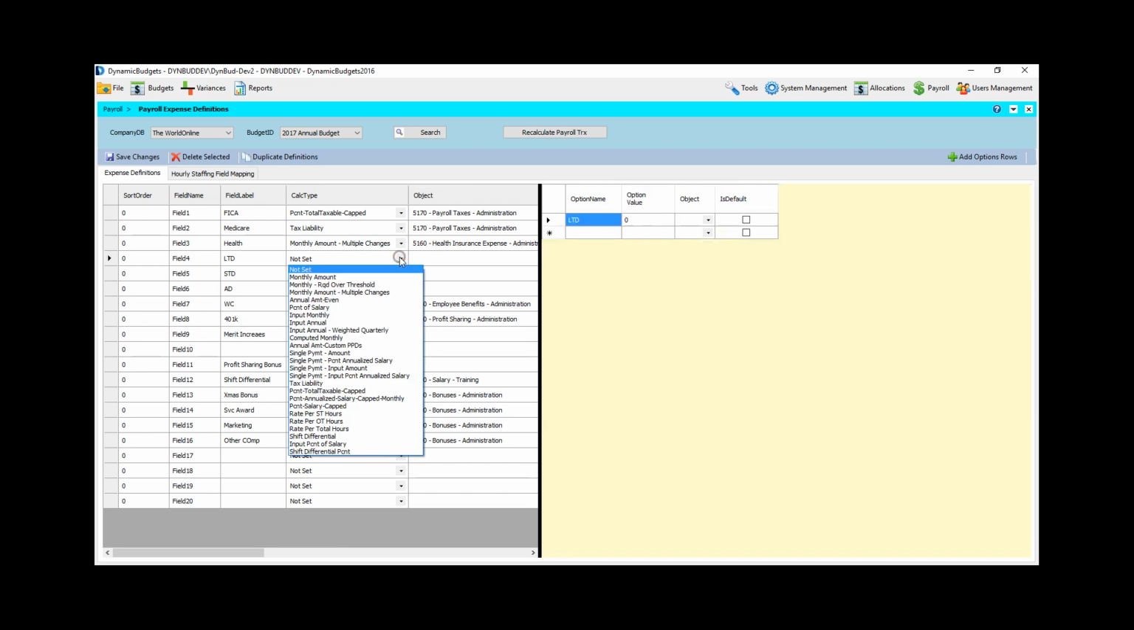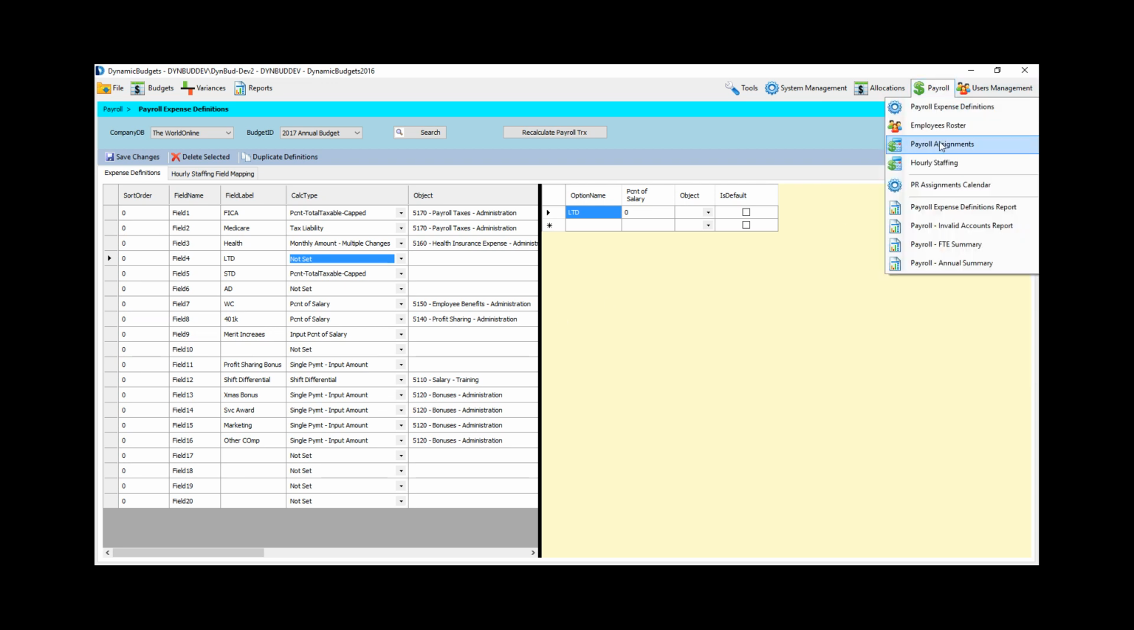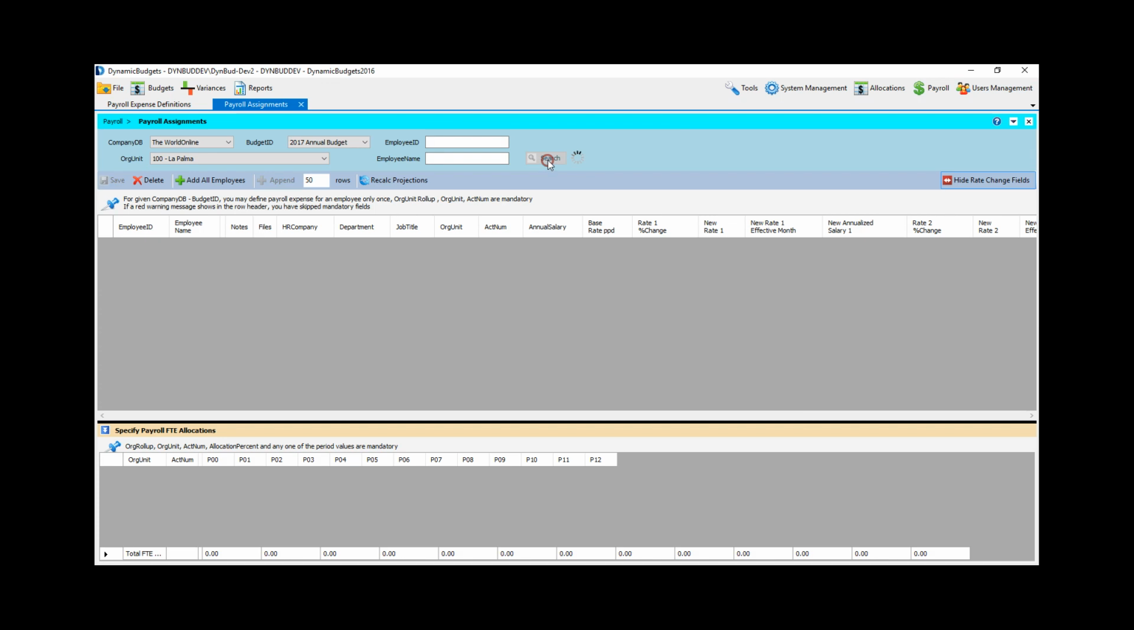You've got lots and lots of types of calculations: monthly amounts, annual amounts, single payments, percent of salary, capped percentages, etc. So we have a lot of calculations that are satisfied in the U.S. and Canadian markets. If you have additional types of calculations that we need to add in, we're more than happy to add those in.